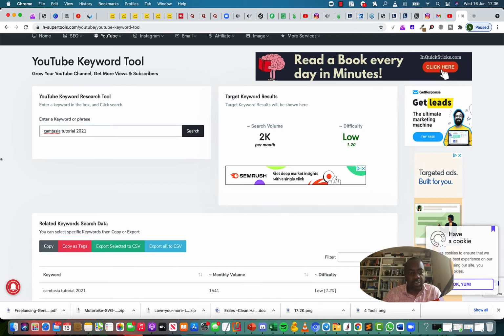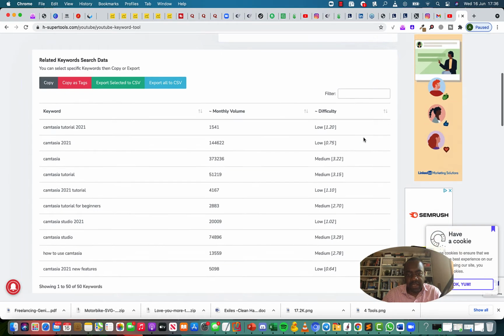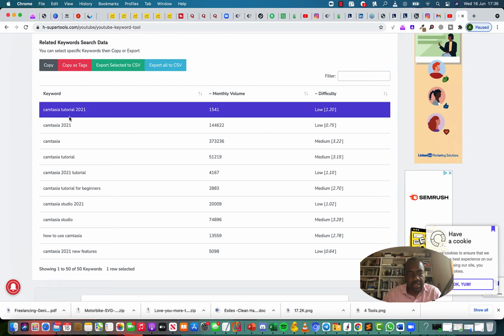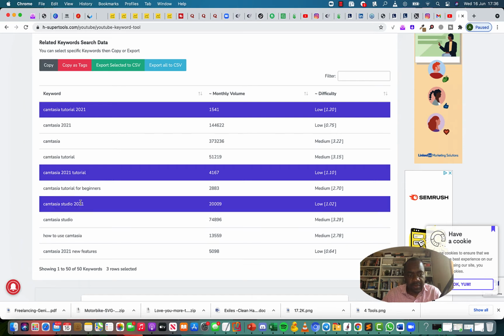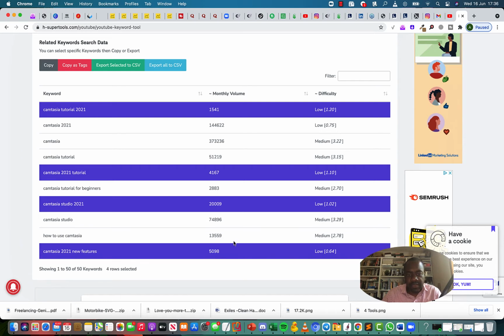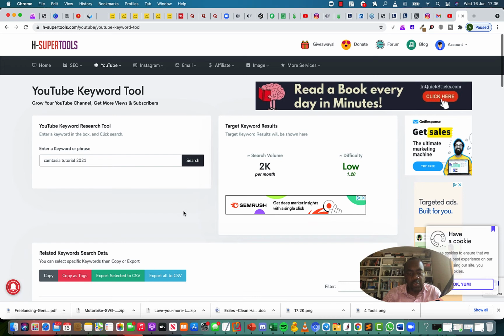Depending on what your niche is, like you can see, it's basically saying for Camtasia tutorial 2021, it's got a 2K per month search volume and it's a low difficulty. So I can basically choose this keyword to rank on, and also this one, and even Camtasia 2021 new features, it's got a monthly volume of 5,000 and it's low. So I use this tool as well.